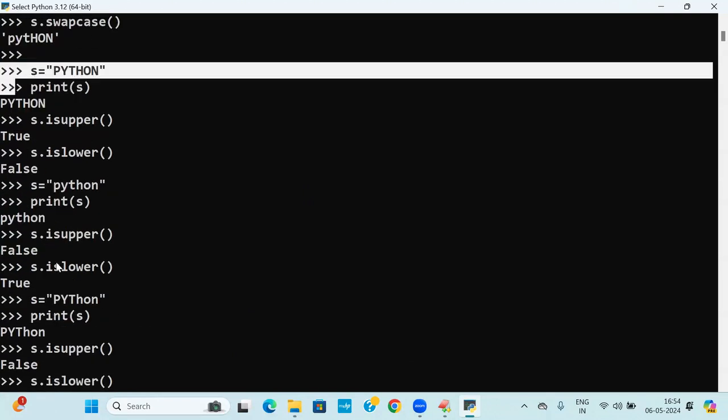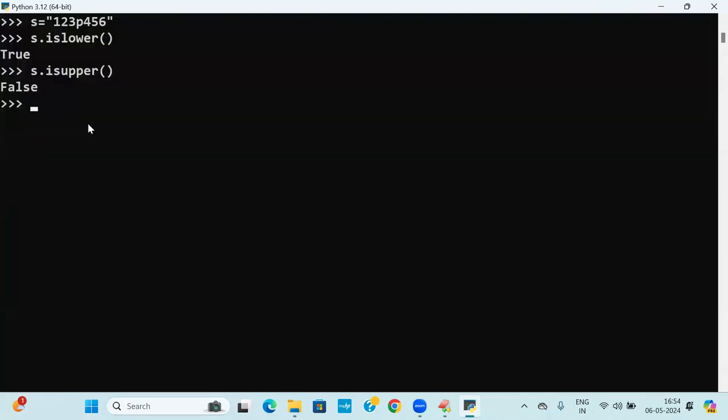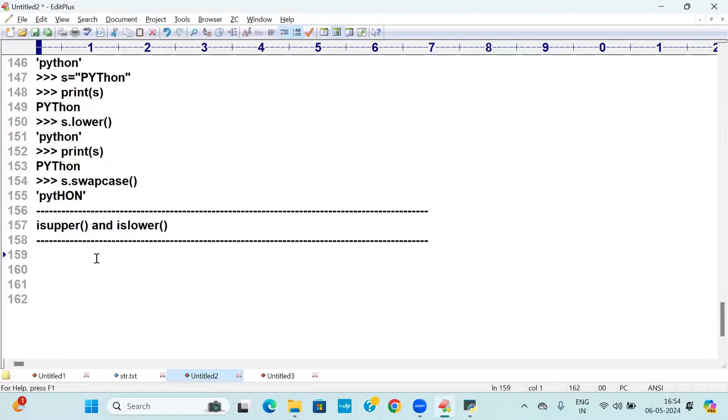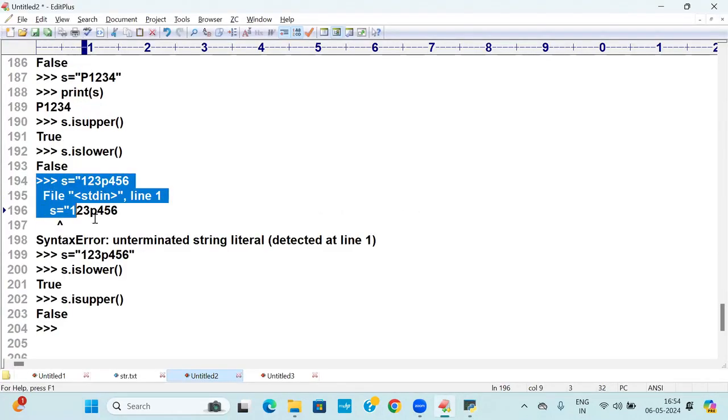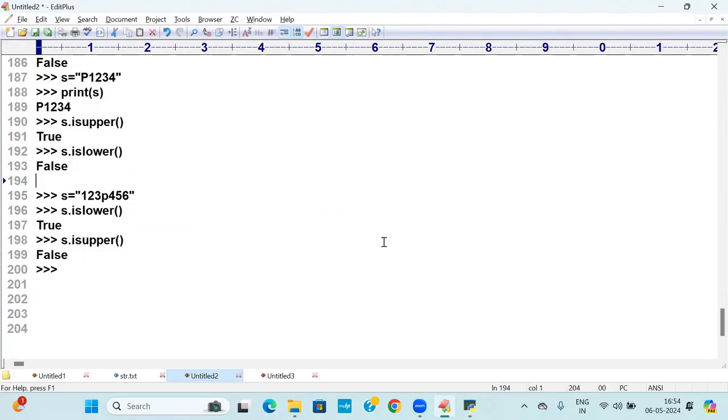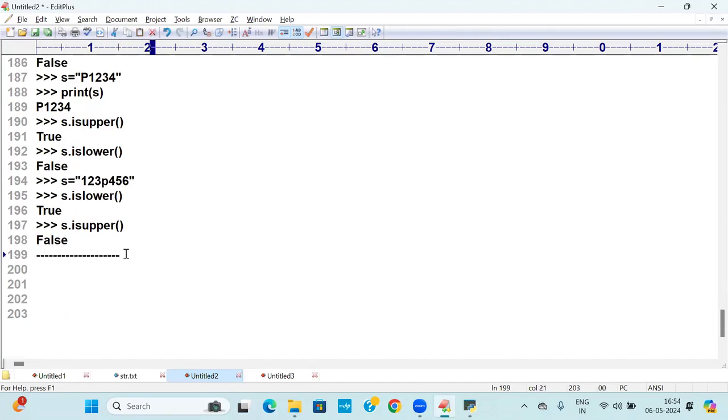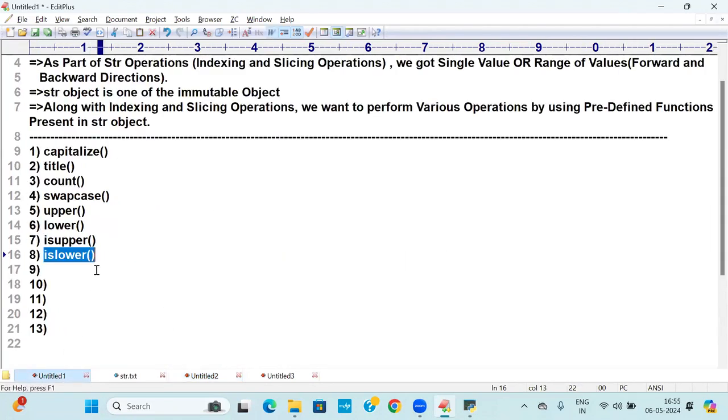I hope you are understanding the meaning of isupper and islower. Is it difficult? Dead easy. It is not a problem at all. Easiest functions. So coming back to the point, now I will move further.